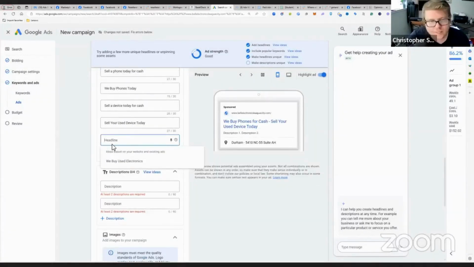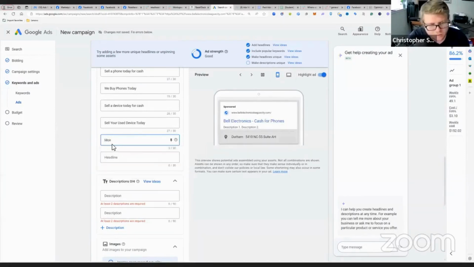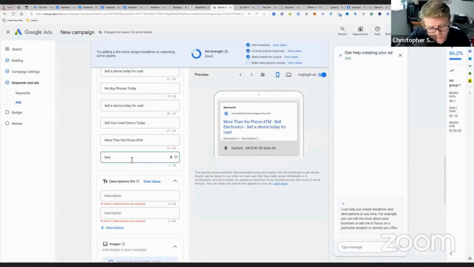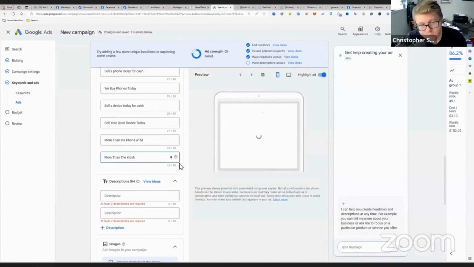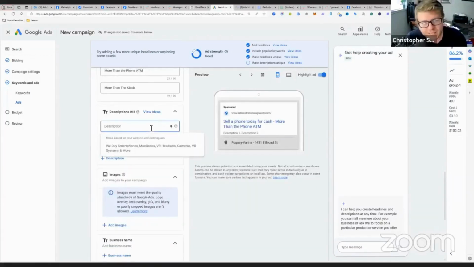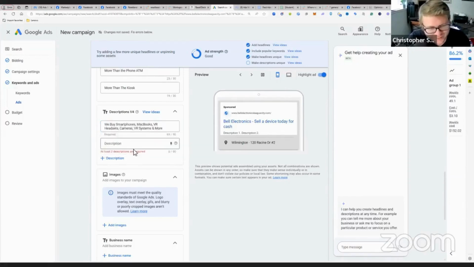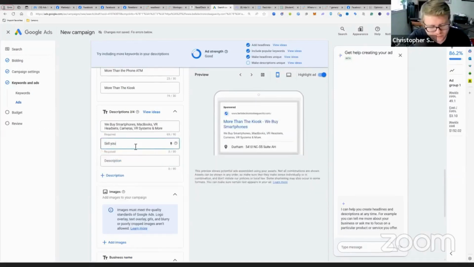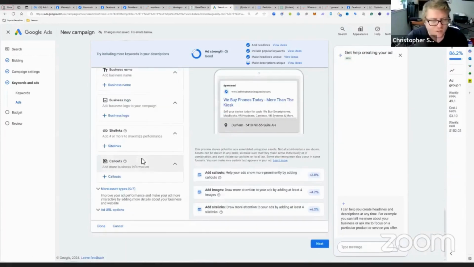Next thing, I do want to add in some Eco ATM, so like more than the phone ATM, more than the kiosk, because that's when most of my ads show up, is when people are searching for Eco ATM. But you can't say Eco ATM in the ad. I learned that the hard way, just so you guys are aware. I almost got banned because of trademark and all. All right, we're going to use that. Sell your device today for cash. That's simple. All right, and then you don't need anything else on top of that. You're going to go next.